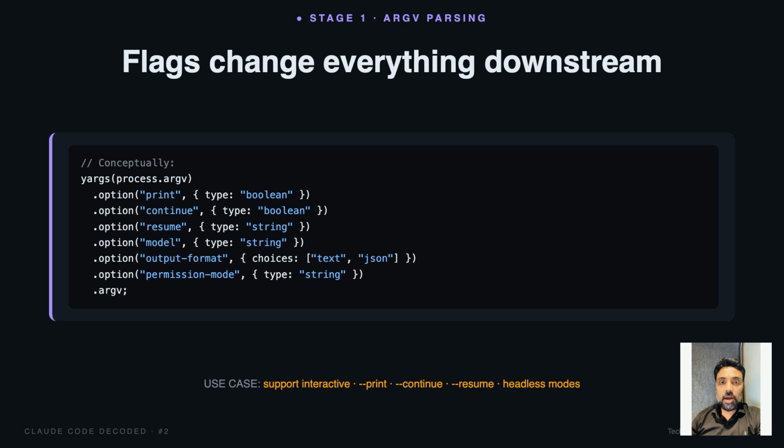So in the next 6 minutes, let me walk you through each of those stages with the source code visible, explain what each piece of code does, what the purpose is, and what the use case looks like for you as a Claude Code user. Okay, let's go step by step through the entry sequence with code in mind.